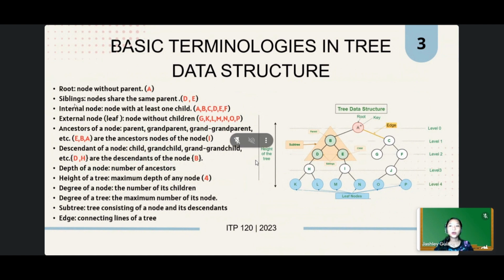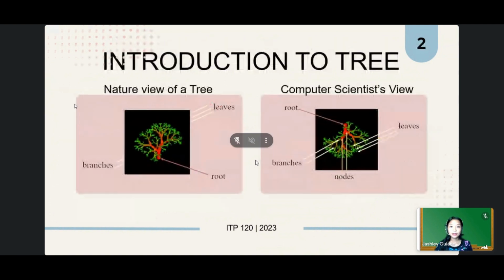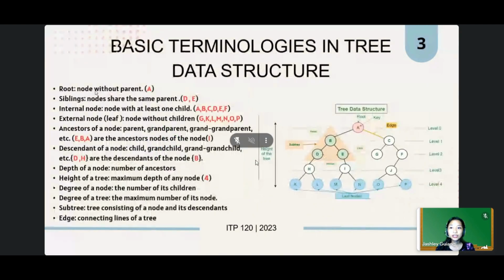naghahagdan-hagdan. So, ang root, di ba sabi ko kanina, in computer science, the root is on the top while the leaves are on the bottom. So, in this example right here, as you can see, the root is on the top, which is the A. The root is without the parent. So, basically, she's the mother of all. Wala siyang ancestors.